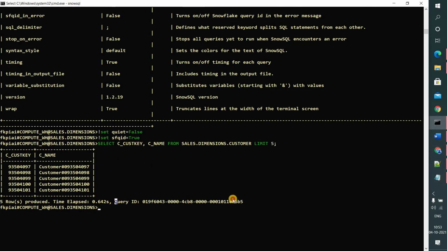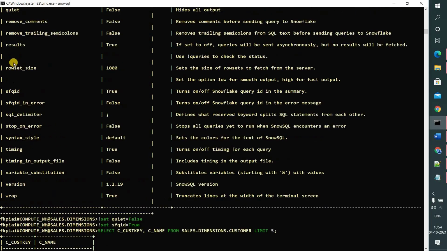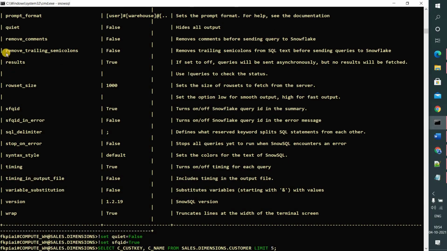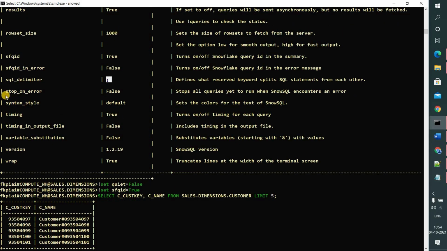See, here is your query ID. If you say false, you will not find the query ID in the result. Likewise, we have Snowflake query ID to be displayed in error. If you want the query ID for those statements which errored out, you can set it to true. And SQL delimiter, it's always semicolon, we don't need to change.